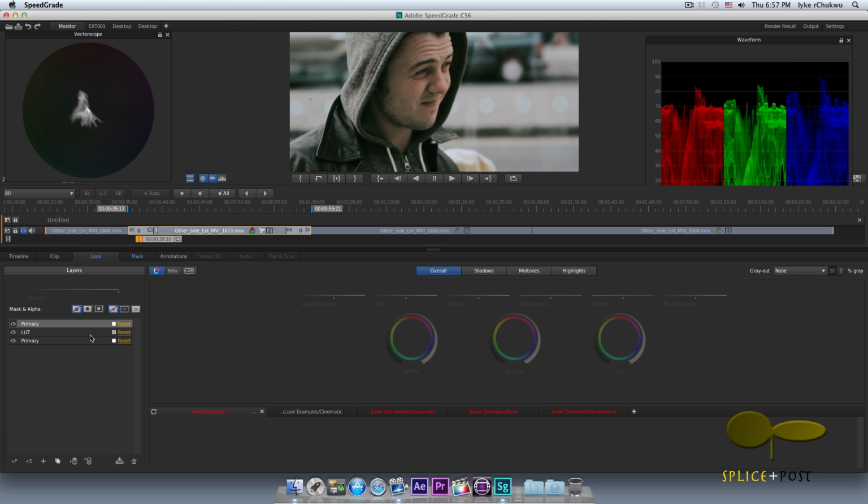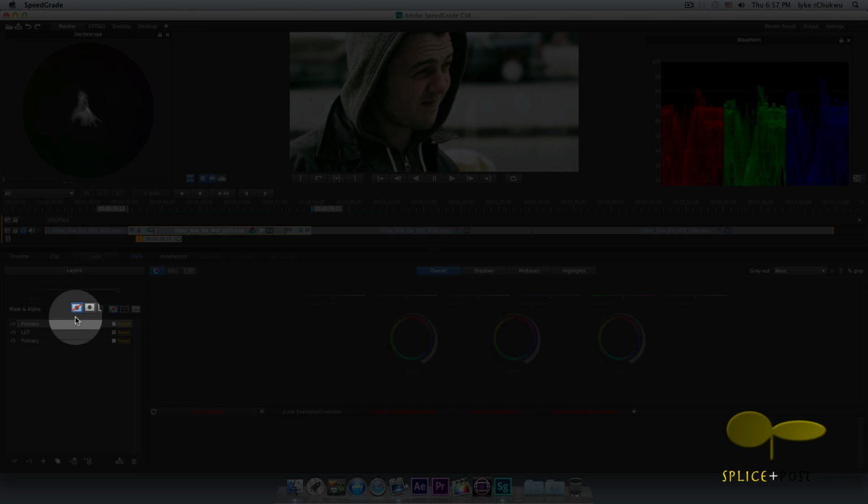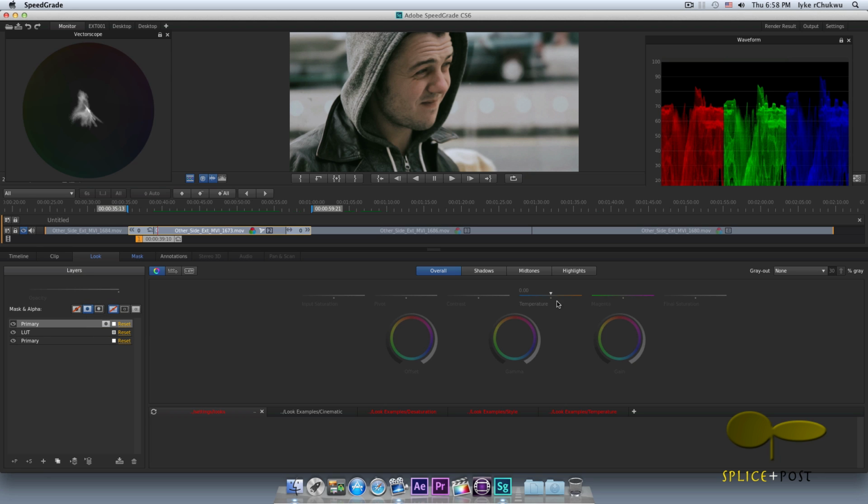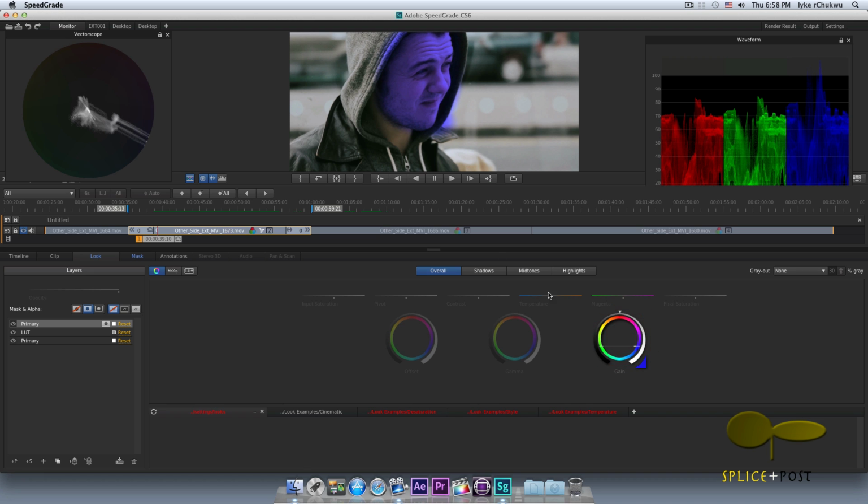When you come to where it says mask and alpha, right now nothing is going on. It's just a mask. To use the mask for something, you're going to have to use one of these here. The first one lets you use the mask to affect everything that is inside of the mask. So if I select it, it turns blue, and now the mask is ready to use. If I drag on my highlights, make everything blue, see what just happens? It changes everything that is inside of my mask.